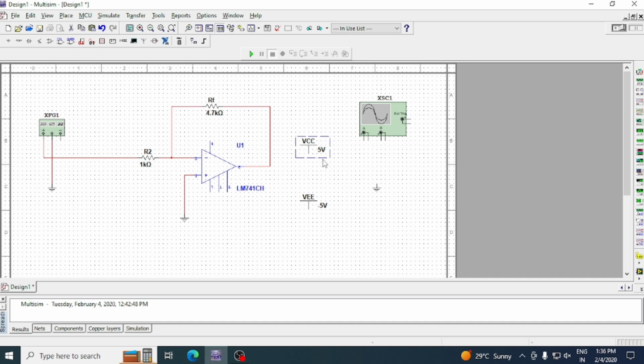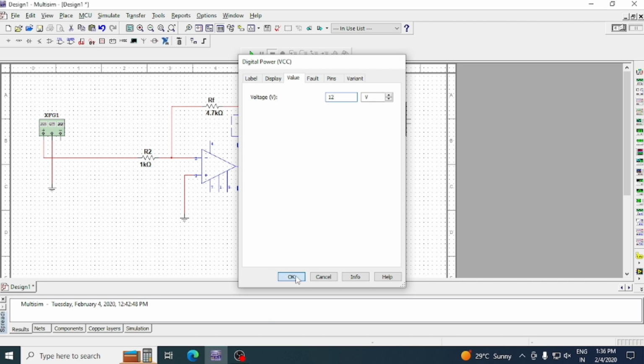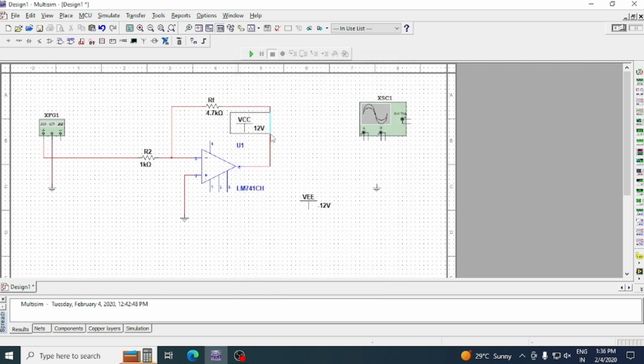Here VCC and VEE, you can change the value to 12 volts. It is minus 12. Here one more thing is, for pin number 4 you need to give minus VEE, pin number 7 plus VCC. You just place here the VCC, you select it, press Control R to rotate this, and you can connect it to pin number 7. This is VEE, pin number 4. Now the circuit is over.